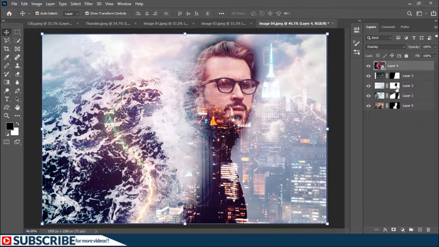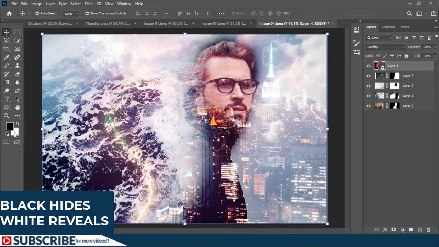Always remember that with the layer masks, you can always paint to reveal or paint to hide, okay? That is where the foreground and background color comes into play with the brush tool. If you paint with black, you are going to hide the details, and if you paint with white, you are going to reveal the details. So black is used to hide, and then white is used to reveal. Think of it like darkness and sunlight.